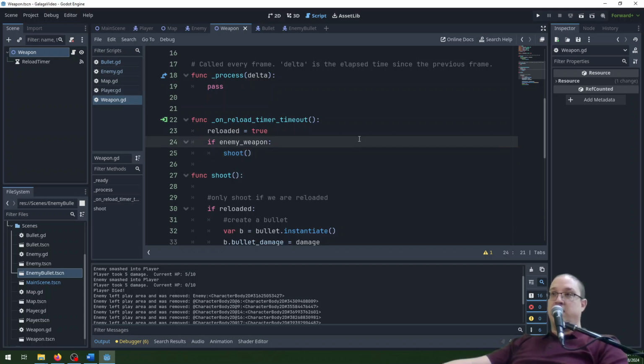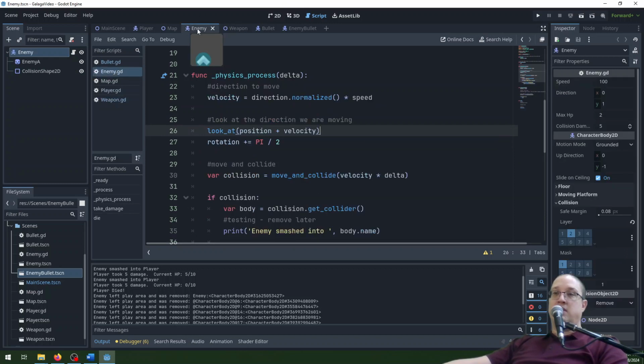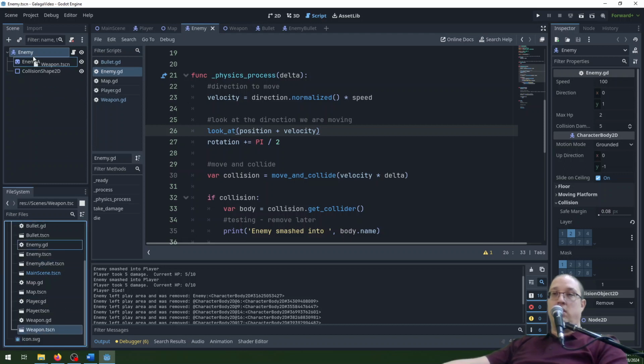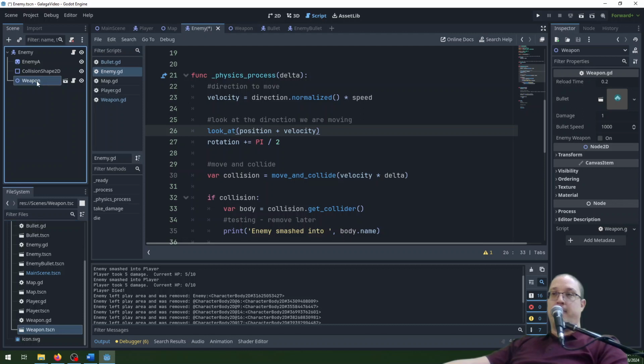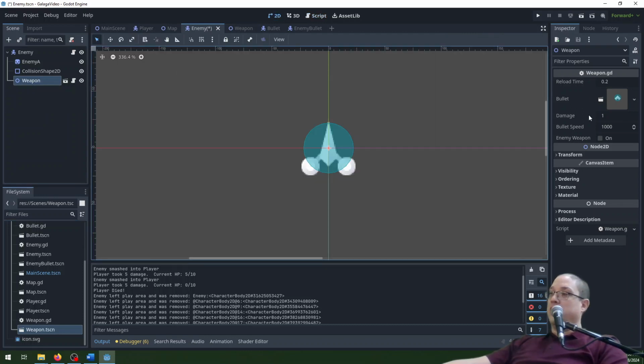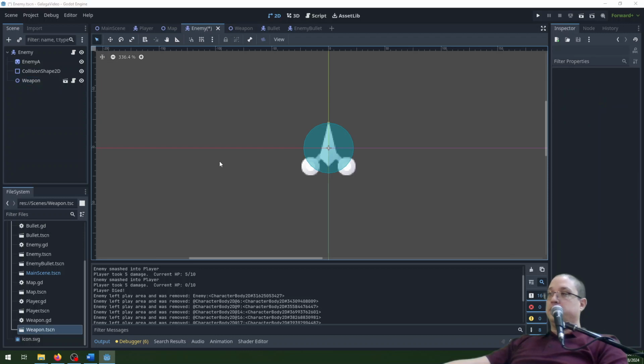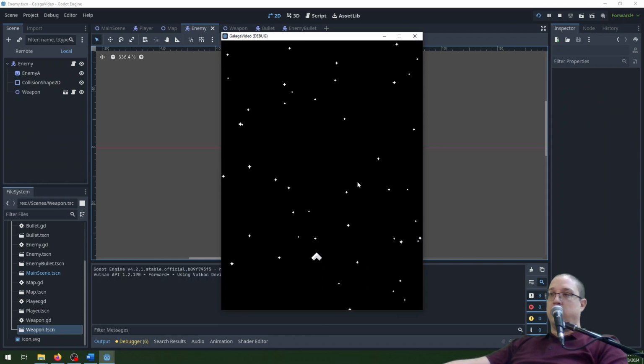So let's save this. Let's go back to our enemy scene, and I'm going to drag a weapon onto our enemy scene. Just like that. Weapon is good. The only thing I need to do is go over to my inspector and check that it is an enemy weapon indeed. Now let's save this, try it, and let's see what we get here.